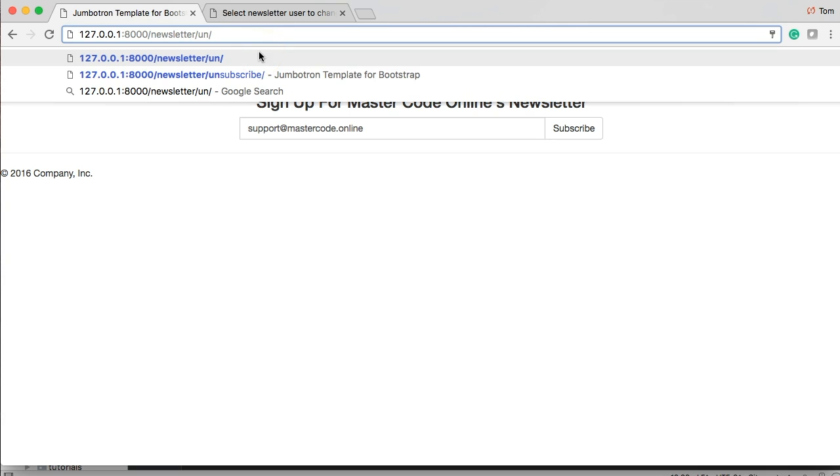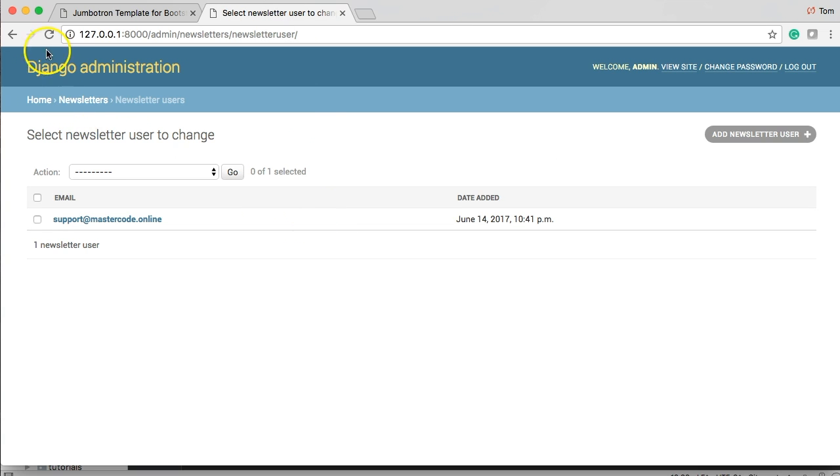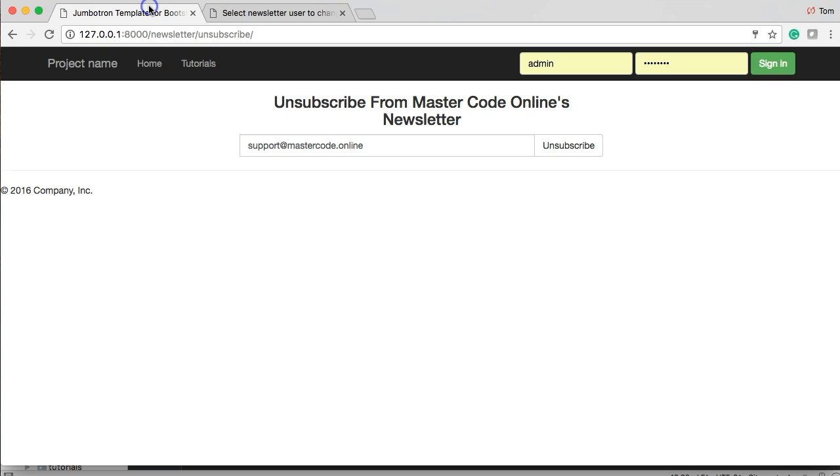Just want to test to make sure it's working. Don't want to send you guys on your way with something not working, so we'll do support at mastercode.online, and now we should be able to remove it. And if I go and refresh that, boom, there we go. So now we got a nicely designed input field.